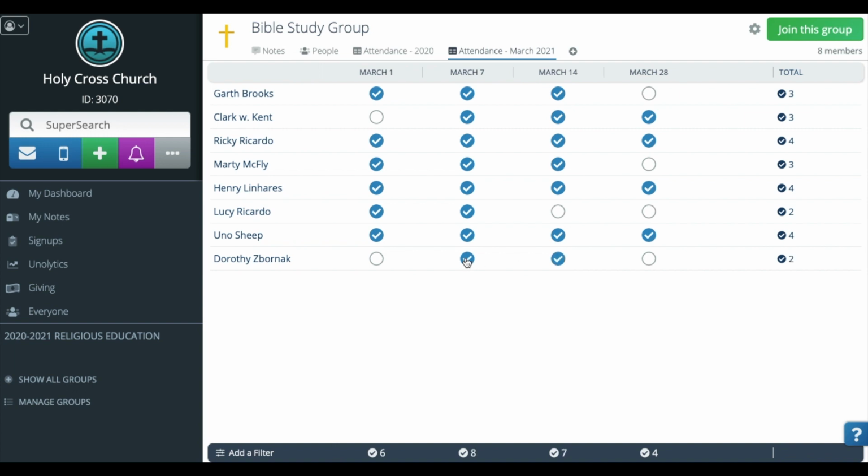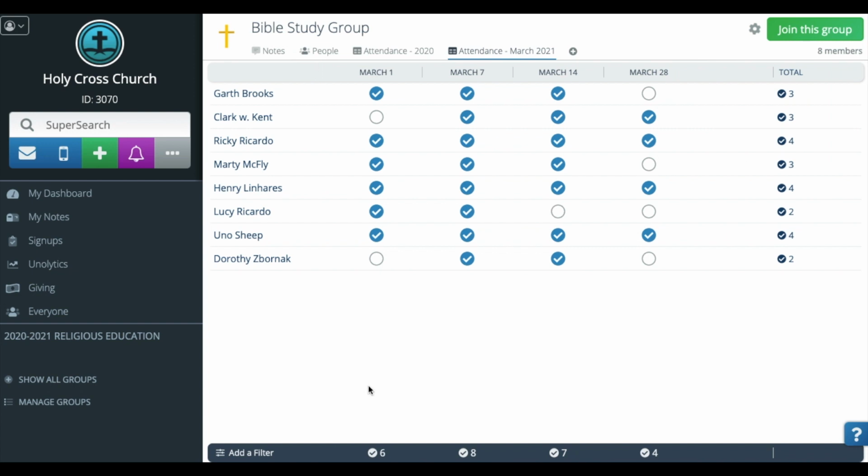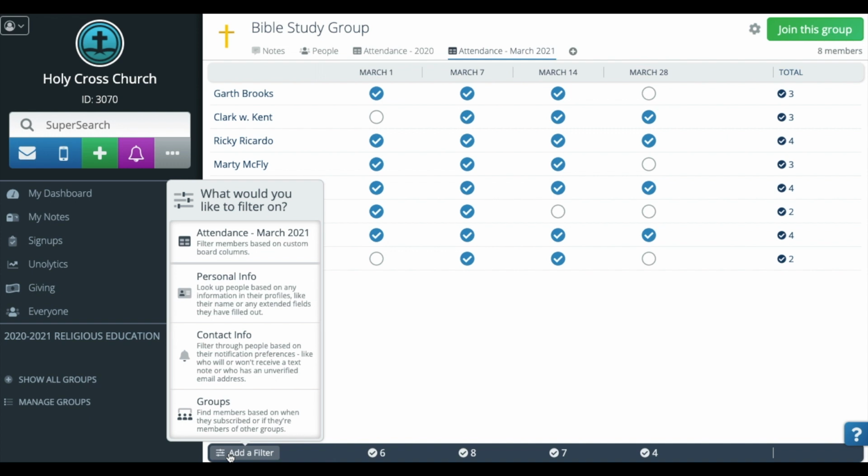All right, so now that I have that tracked, again, I have the totals here on the right and at the bottom. I can click on this gray cogwheel in the upper right-hand corner and go to board settings. Here I can export the data on the board, or I can rename the board or click on this button to delete the board. Some other options are down here. We have this add a filter button. So I can filter based on the board columns here. So if I wanted to see, for example, show me all members who attended March 1st.